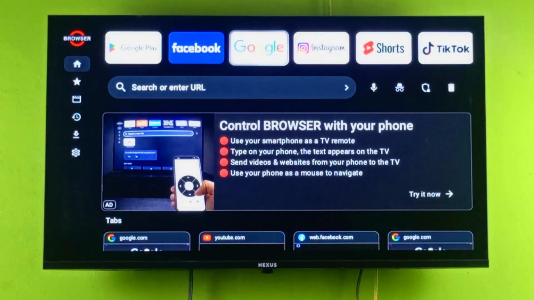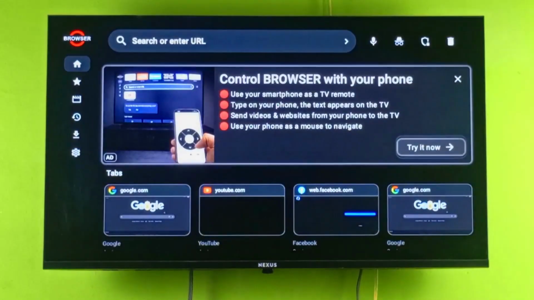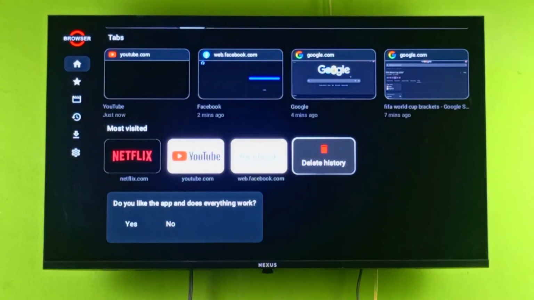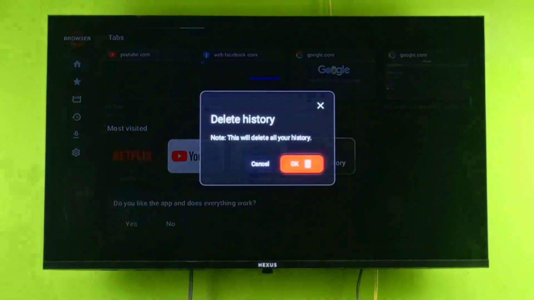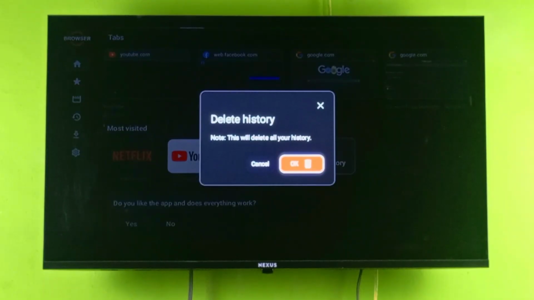Now, how can we clear all our browse history from this particular browser? You can scroll down right here. Then you see delete history right here. What you want to do right here is to simply click on delete, and this is going to pop up delete history. This will delete all your history right here. Then go ahead and hit OK, and you are done. All the browse history is going to be fully deleted from your Google Smart TV.